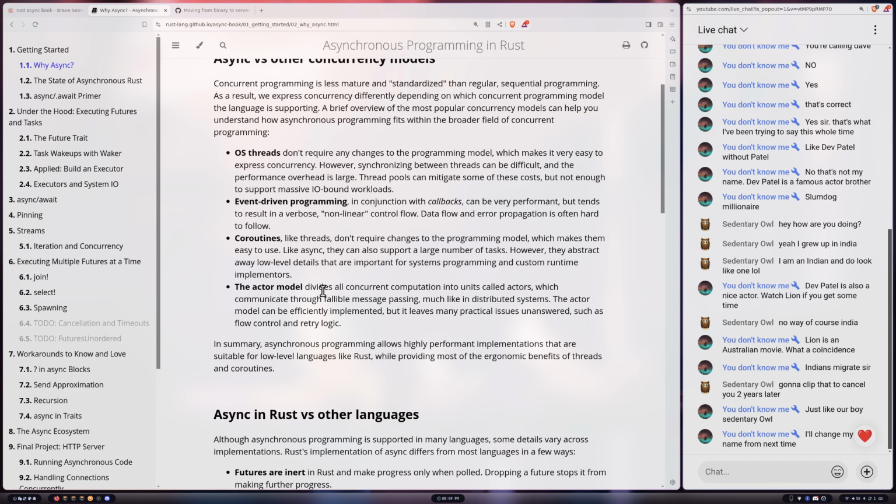Coroutines is done, the actor model. Okay, guys, you can see my screen, right? Okay, just confirming. The actor model divides all concurrent computations into units called actors, which communicate through fallible message passing, much like in distributed systems. The actor model can be efficiently implemented, but leaves many practical.